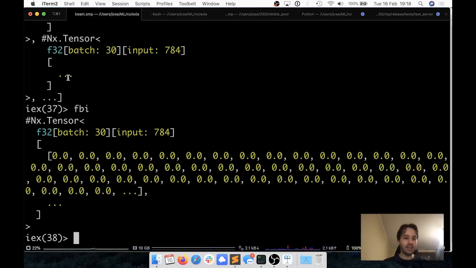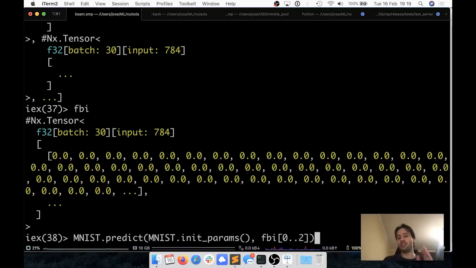So if we get FBI here, you can see it's the first 30 images. And we know from these first 30 images, the first 3 should be 5, 0, and 4. Okay, so let's now call MNIST. So let's go back to our original journey. So MNIST predict, and we are going to give it the initial parameters because we don't have anything else. That's the best that we can do. And instead of giving the whole first batch, let's give like the first 3 digits in the batch because those are the ones we actually know what they are.